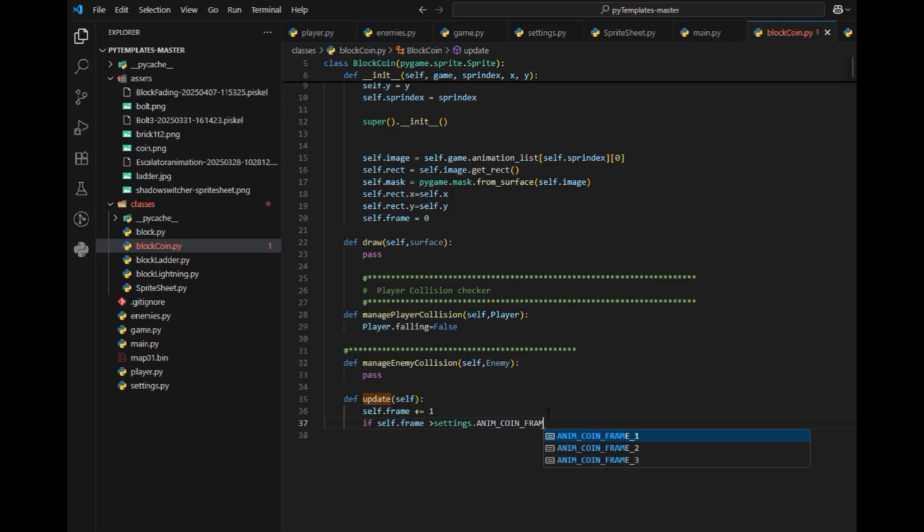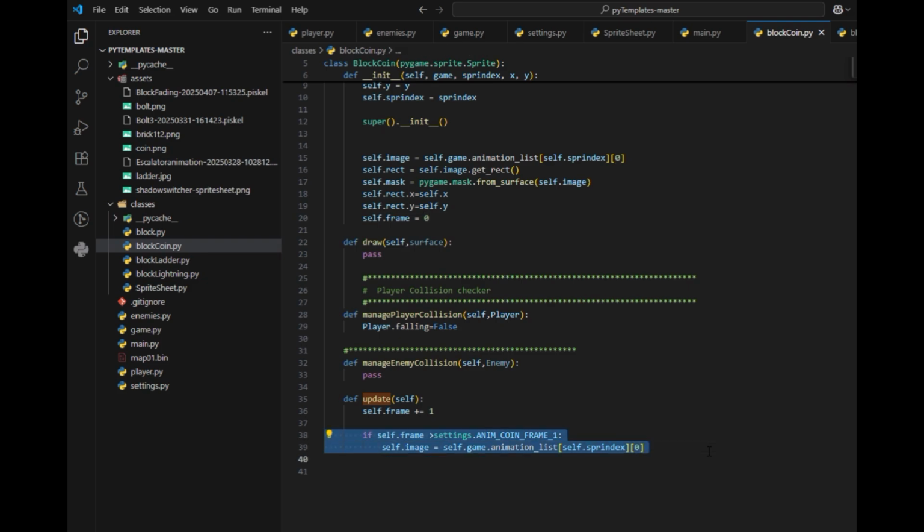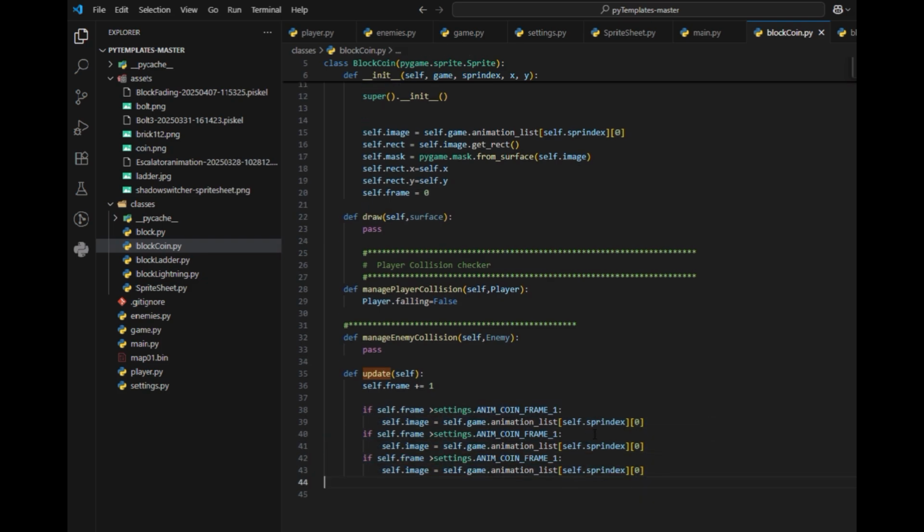Now, if the self.frame is greater than the settings.anim_coin_frame_1, colon, then we're going to set the self image, basically this line here. Yeah, sprite index 0 for the first one, and then we're going to copy it and paste it, and we'll change this to a 2, and then this to a 3, and then we'll make this a 1, and this a 2. Oh, and then the last one, of course, we got to set the frame to 0. So it goes 0, 1, 2, boom, 0, 1, 2, okay. Or 1, 2, 3, 1, 2, 3.